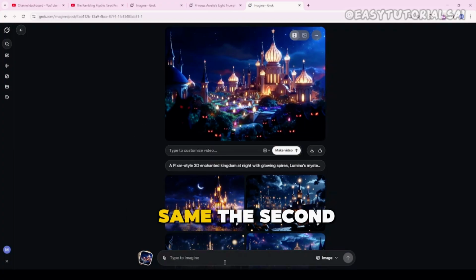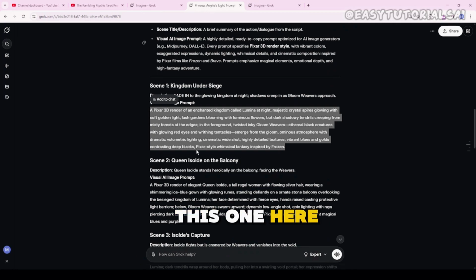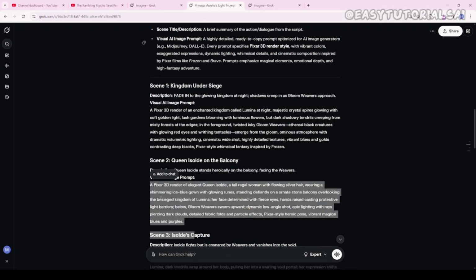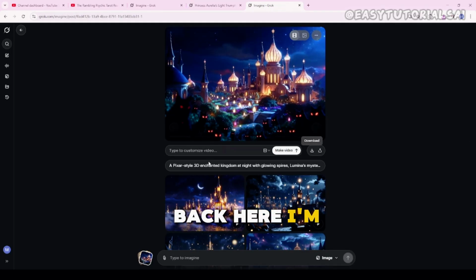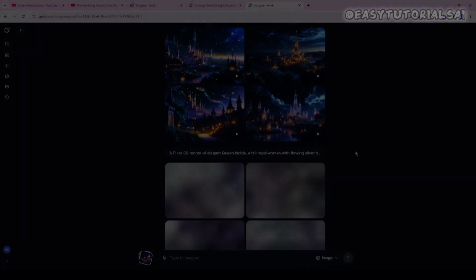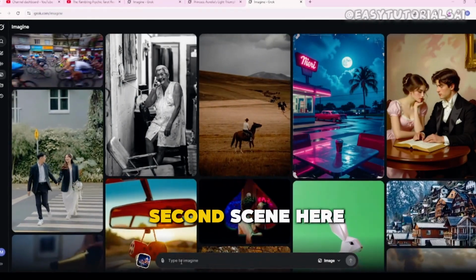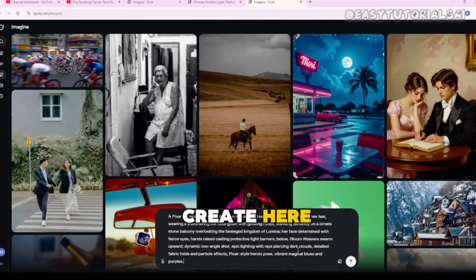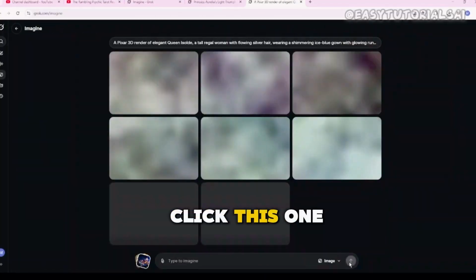Now I'm going to do the second scene, which is this one here. We choose this as our second scene. I'm copying this, then coming back here and pasting it. Now we're going to click create. We want an image for this. It's going to give us the image, and we're going to choose which image we want to animate to make as a video.